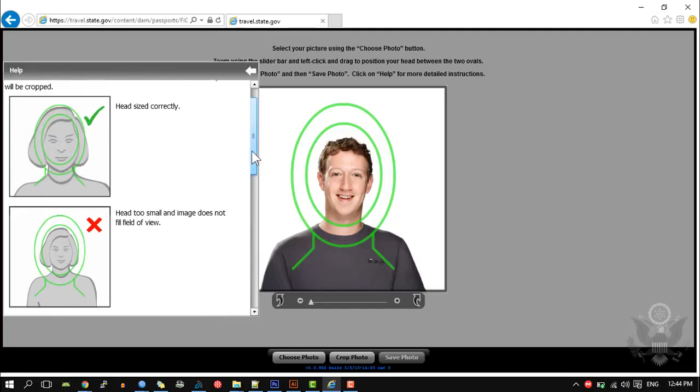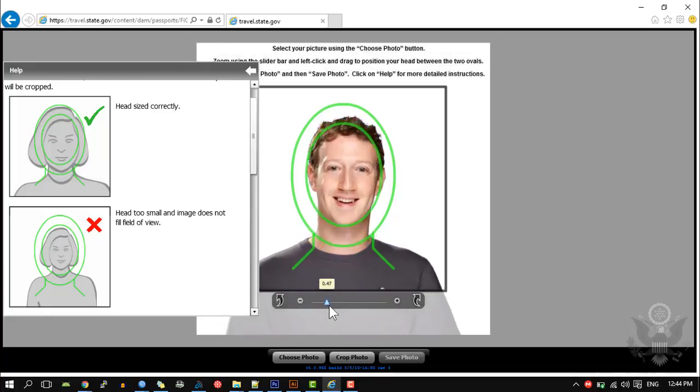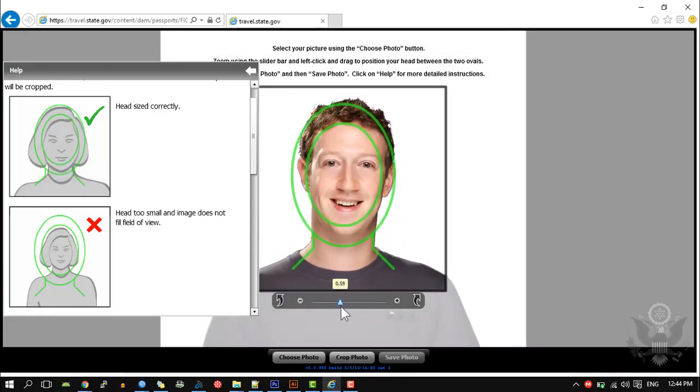So as you can see, the eyes, nose and the mouth should be in the first circle, which is this circle. Then the hair and ears with the chin in the other circle, and the neck should also match these two lines. So you just adjust the photo to match the requirements.